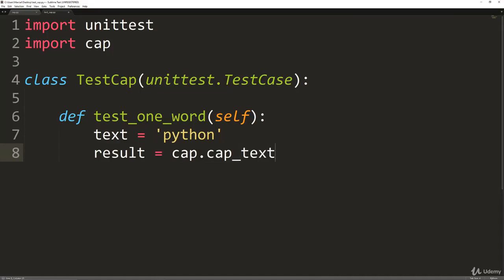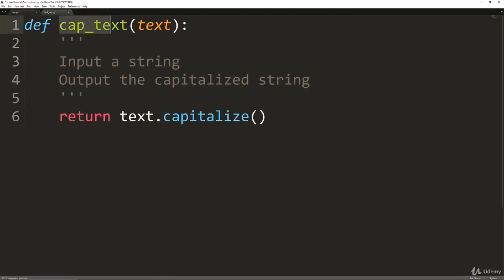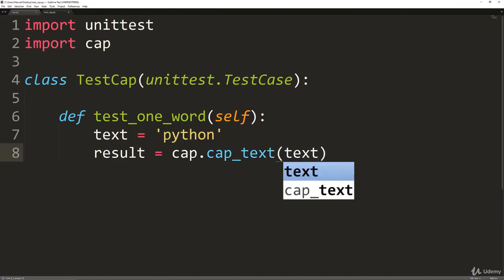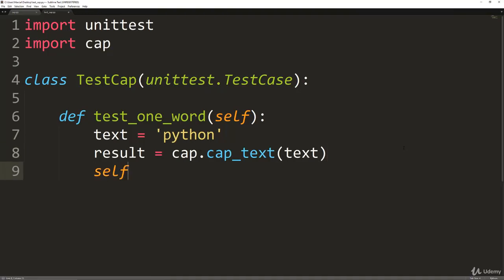text function. So what I'm doing here is I'm importing cap, and then from cap.py, I'm importing this cap text function. So I'm saying cap.cap text function, and I will pass in the text, so that's lowercase Python, and I would expect my result to be equal to the following. We say self dot, and we call assert equal. We pass in result, and then we pass in Python with a capital P.